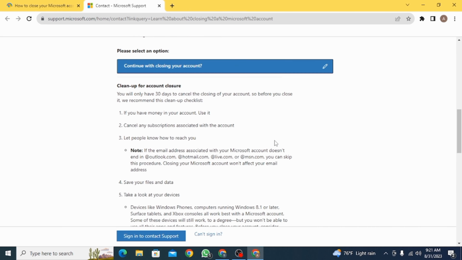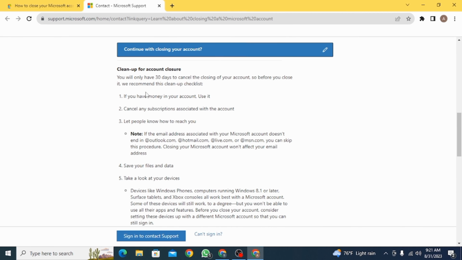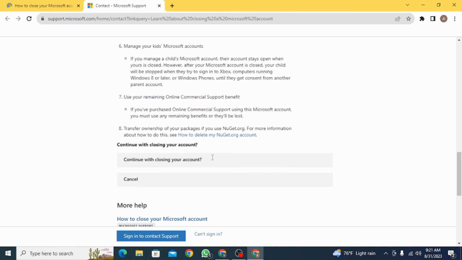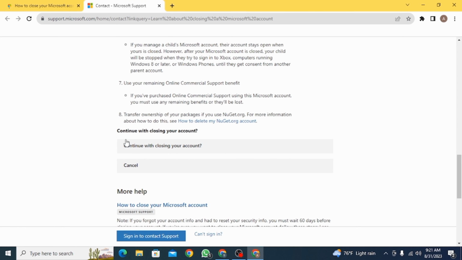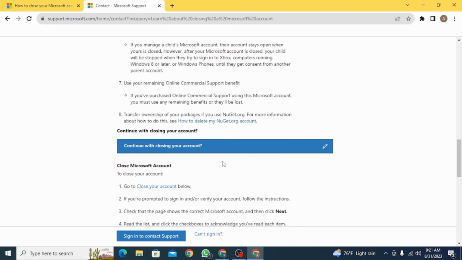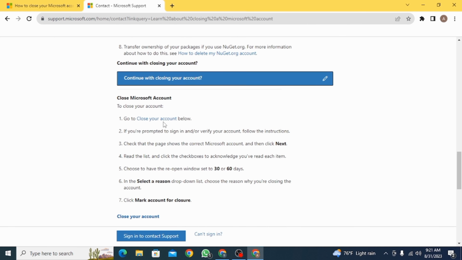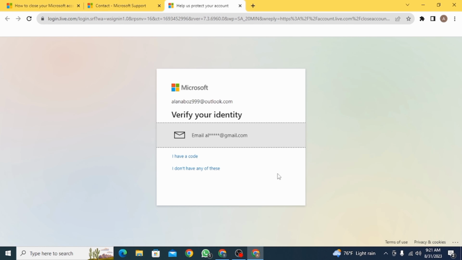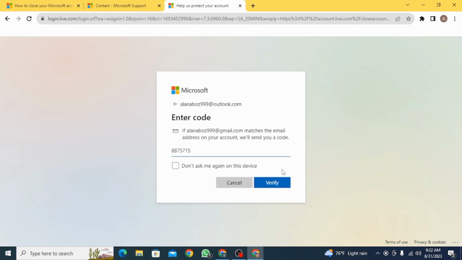So here it's going to show you some more information about what's going to happen if you close your Microsoft account. You simply want to click on Continue with Closing Your Account. Then you're going to find this link right here, Close Your Account. Click on that. Now for this, you obviously have to be logged into your Microsoft account first, so go ahead and do that. So you have to enter your verification code here as well.